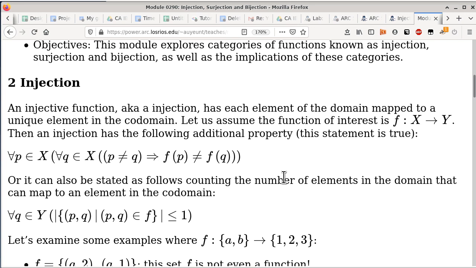Go ahead. Can you repeat the innermost nested part? Yes. So the innermost part of the expression, where p and q are already bound to something in X, right?